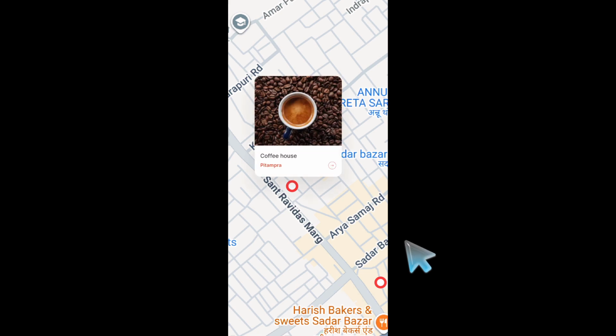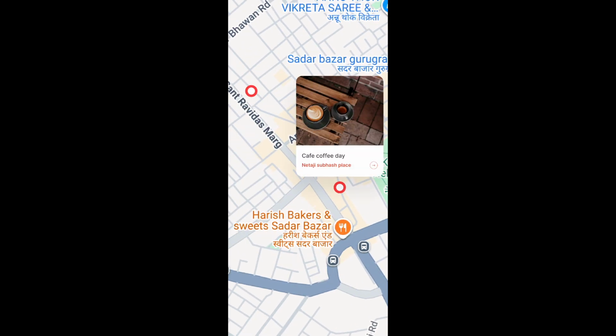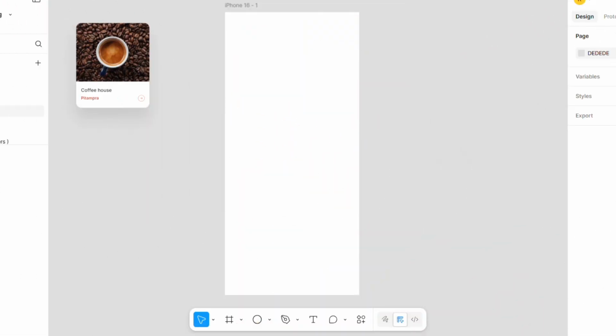In this video, I'm going to teach you how to make an interactive Google map in Figma. So let's get started. To start with, we'll be needing a frame like this. Any mobile UI would work.